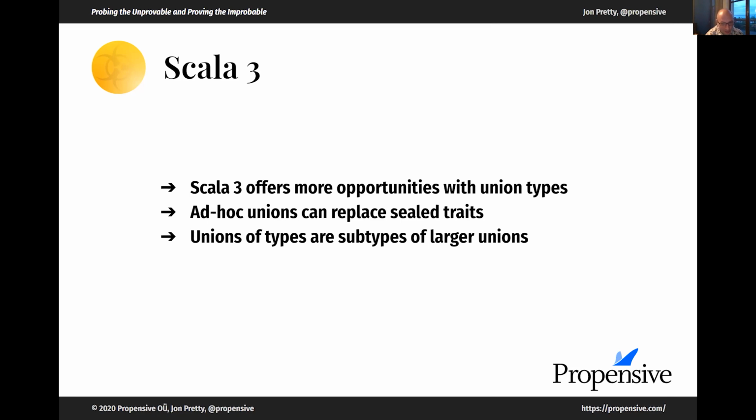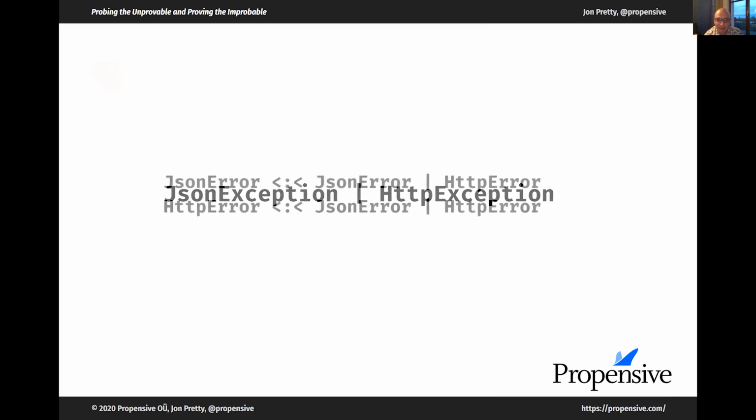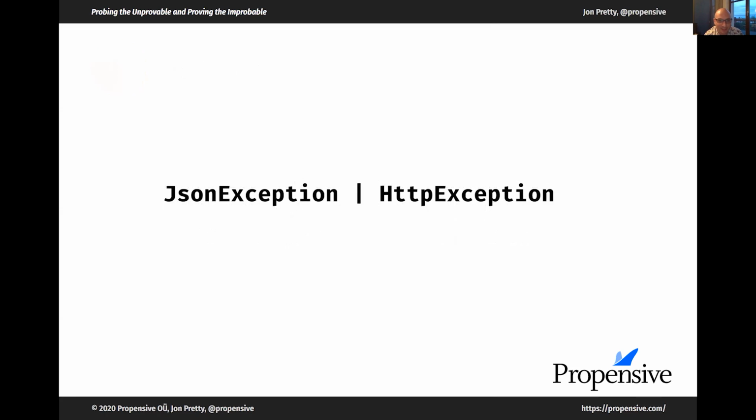And one of the key features of that is that unions of types are subtypes of larger unions. I'll illustrate this in the next few slides, but what that means is that if you have some union of types and you have a bigger union which contains all of the alternatives in the first union, there is a subtyping relationship between them. So let's take this step by step. Imagine we have a JSON exception and an HTTP exception. First of all, I want to rename them to JSON error and HTTP error, mainly for making them more concise.